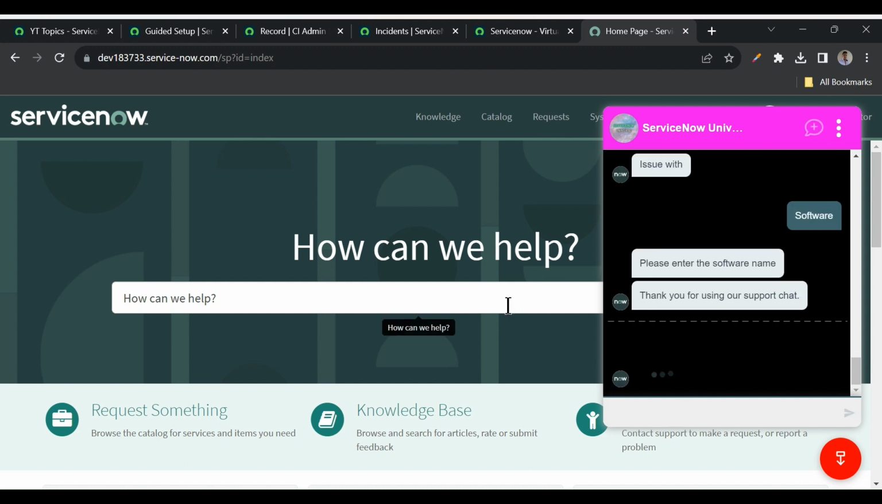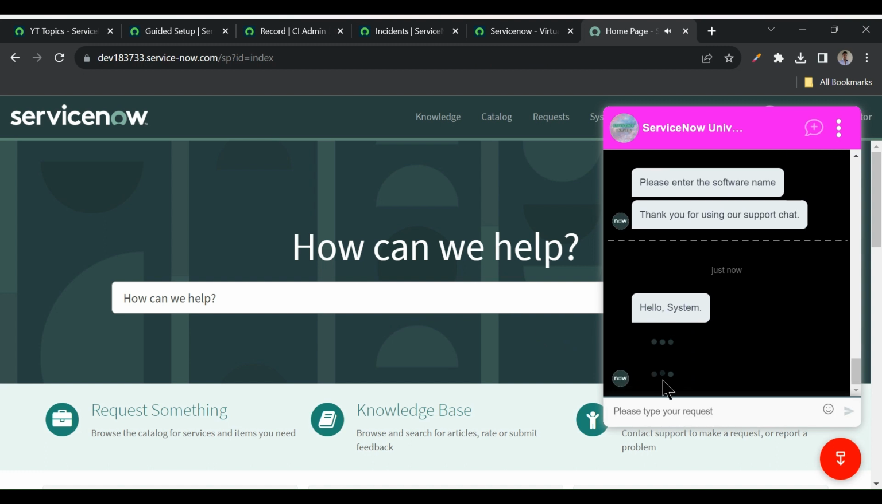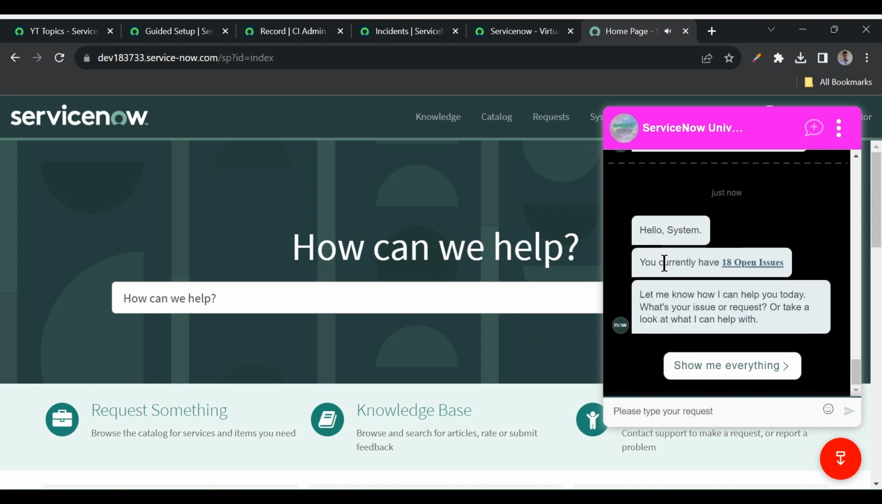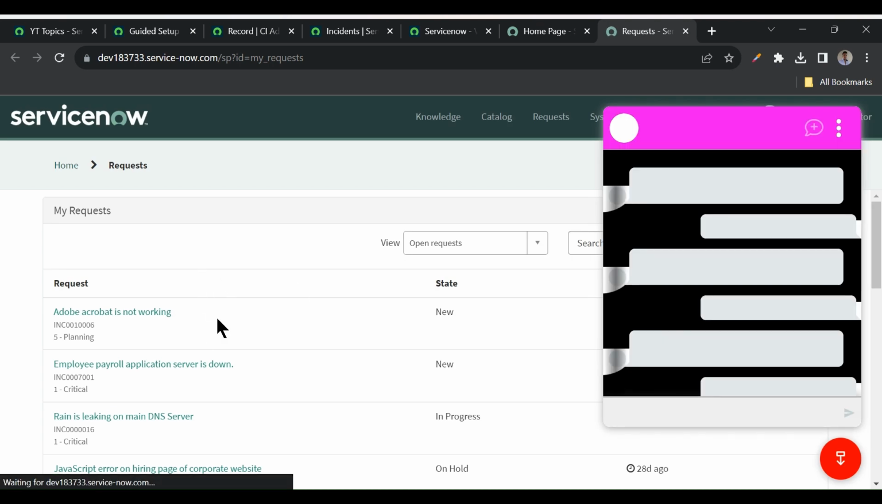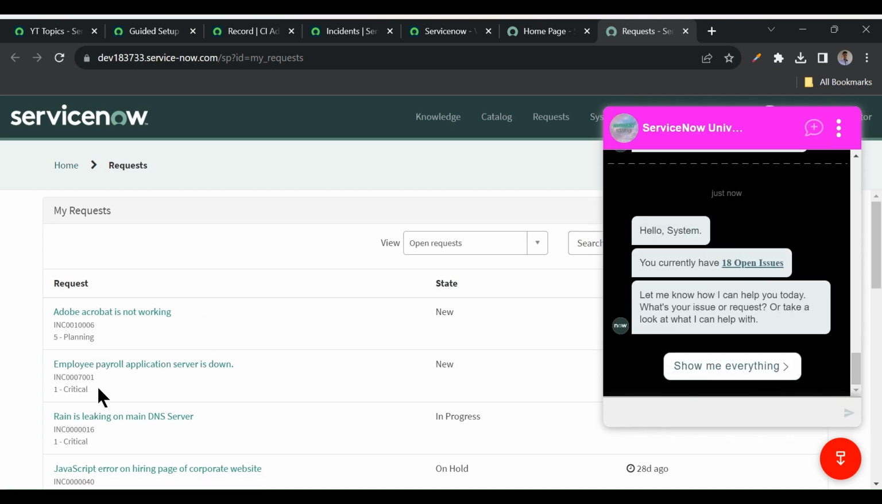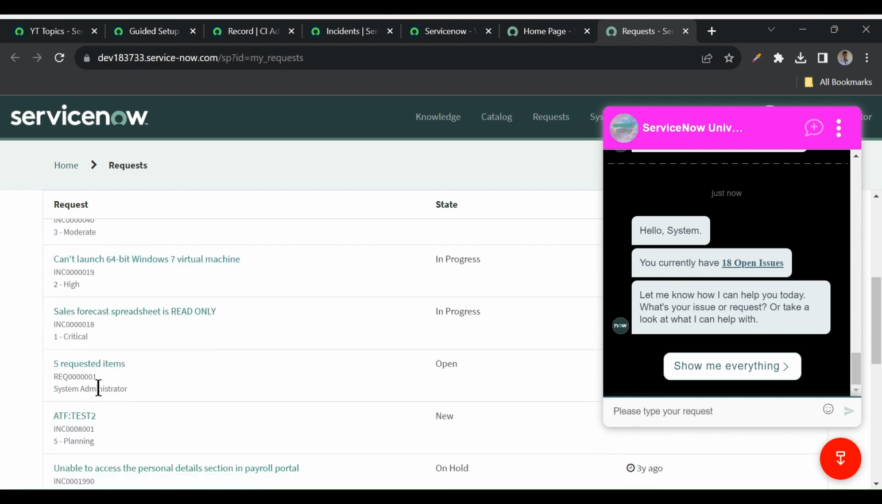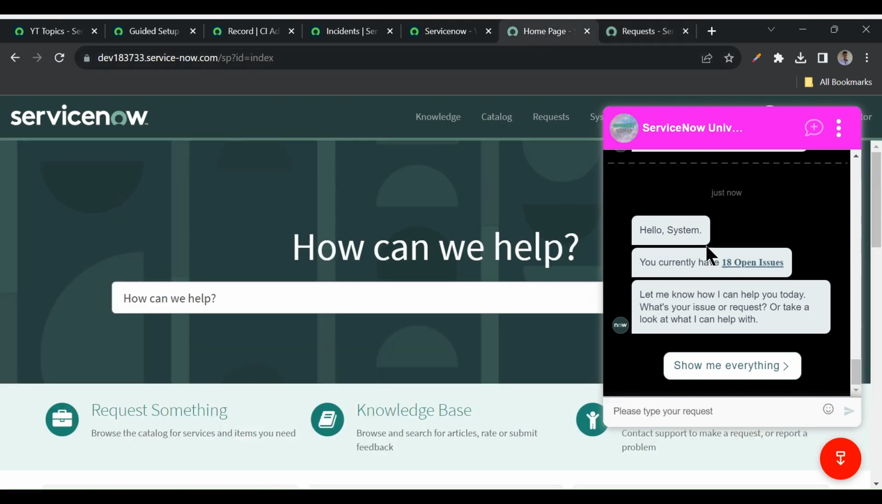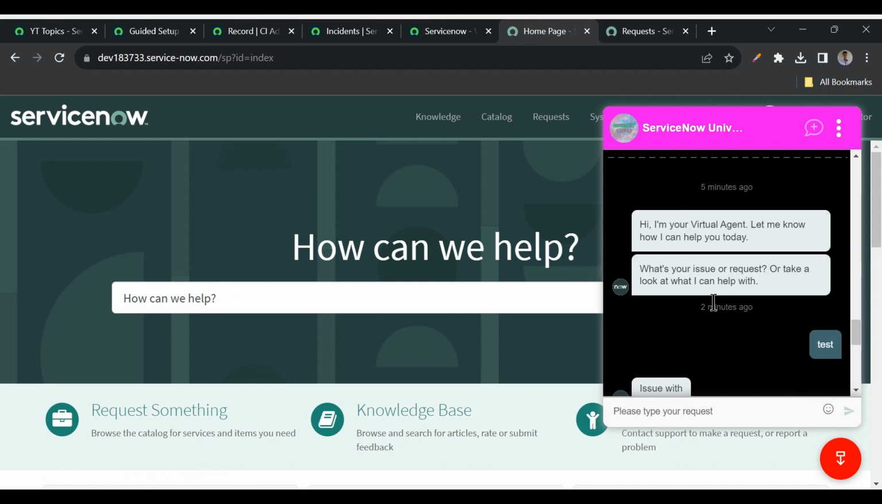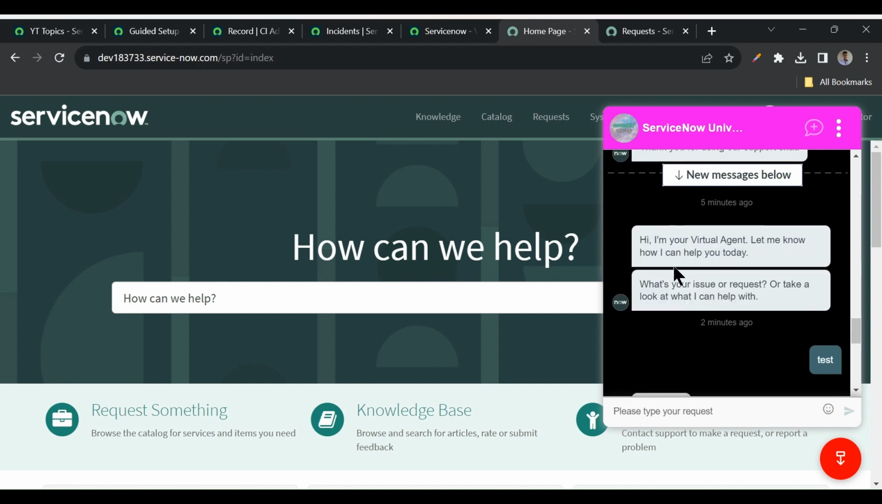Now we have initialized the new conversation. You see the greeting message has changed. Earlier that was different. Now it is saying hello system, you have currently 18 open issues. If I click on those 18 issues, it will show me the list of issues. These are the incidents created. There are multiple incidents created by the system administrator. This greeting message is different; earlier it used to show the other greeting message. It is because of that setup topic.